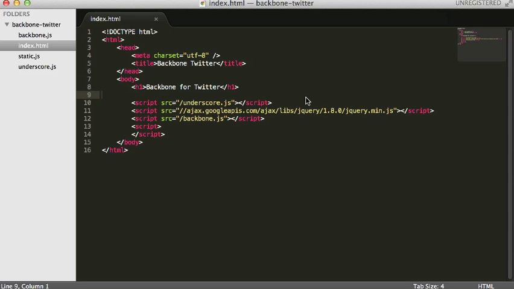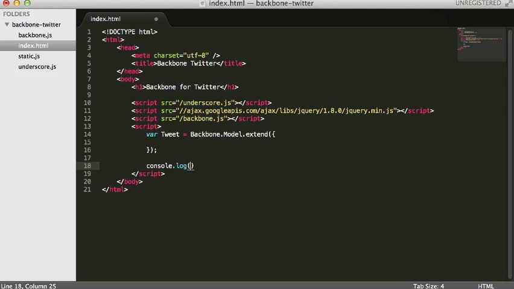Let's get started. So the first thing we're going to take a look at is going to be models. What are models? Models are a way for you to store data about your objects. So we're going to get started by creating a new model. We're going to call it a tweet model, which will represent each individual tweet and store information about it. And what we're going to do, we're going to use the Backbone object, and we're going to reference the model, and we're going to extend the Backbone model. Okay, next we're going to just console log a new instance of this tweet.